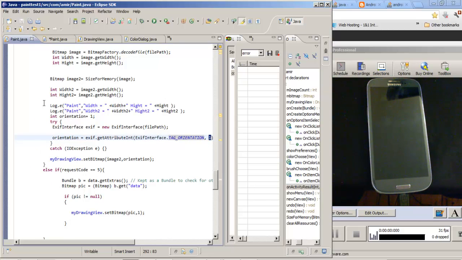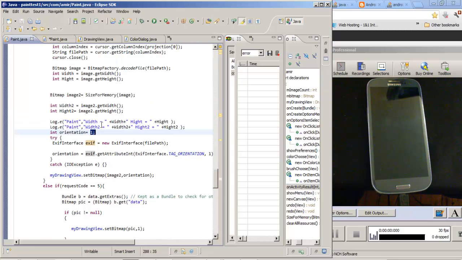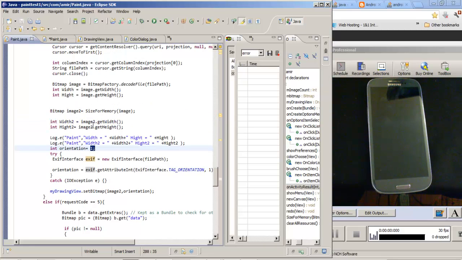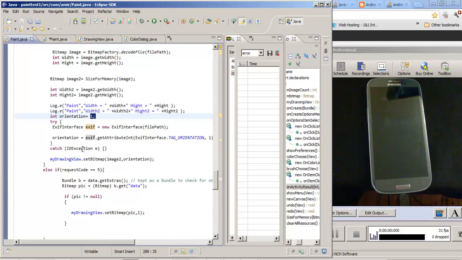Alright, so then after all that is done, I got the orientation, but I didn't make the image the correct orientation if it was the wrong orientation. I didn't make the image the correct orientation yet. We're not doing that yet. I just wanted to get it. I just want to know it. Is it 6? Is it 8? Is it a 2? What is the orientation? I just want to know it.